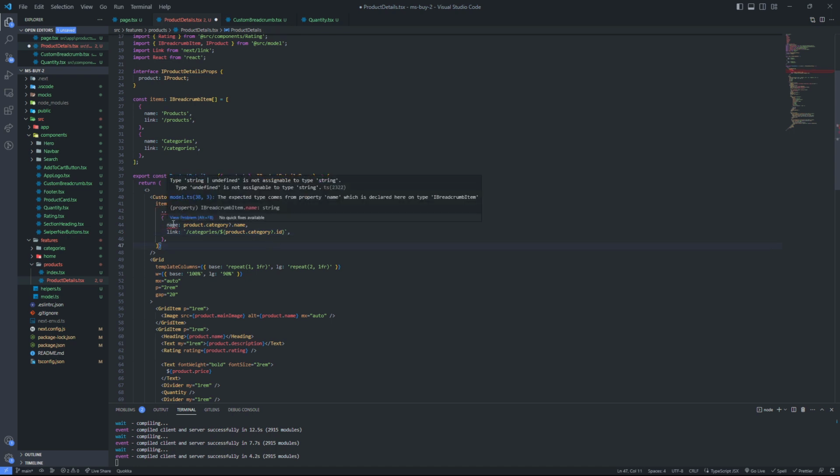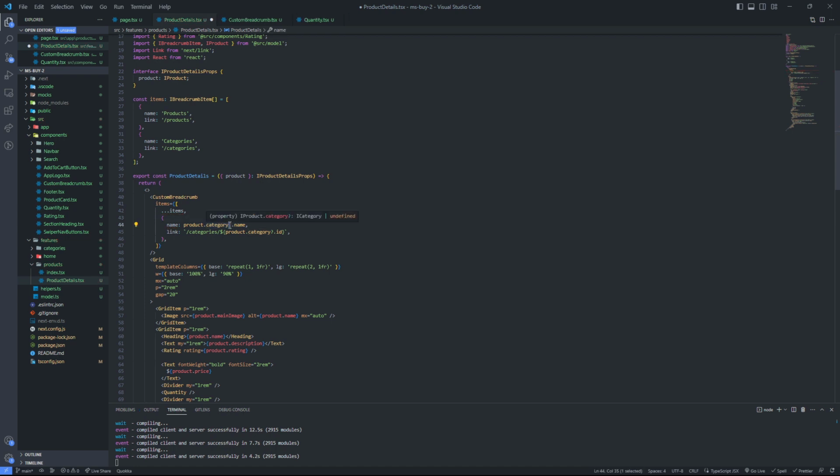So this is complaining because this is possibly going to be undefined. So to fix this, I can just replace this with this, because I know in the product details, the product that is going to come is always going to have a category, so it's not going to be undefined.